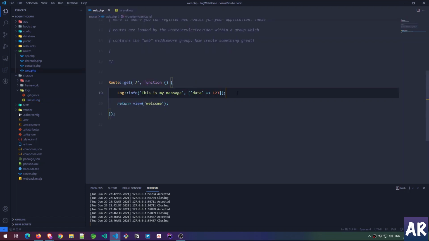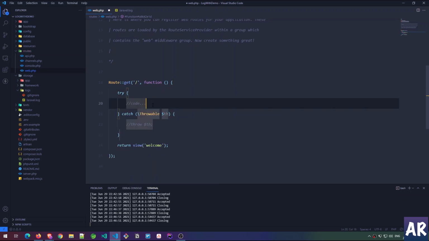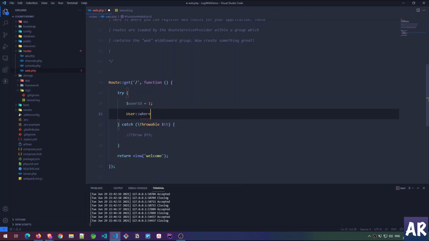But what if I have something like, let's say we have a try catch, user ID equals 1. I'm just hard coding a thing, so just bear with me. And we are doing a query, user where is active 1 first, like this. Now I know this query is going to fail because I don't have this column, and I wanted to show you because I need that catch to get executed.